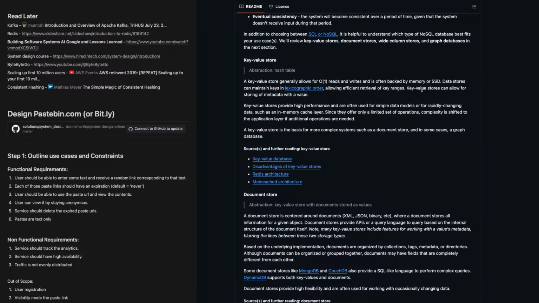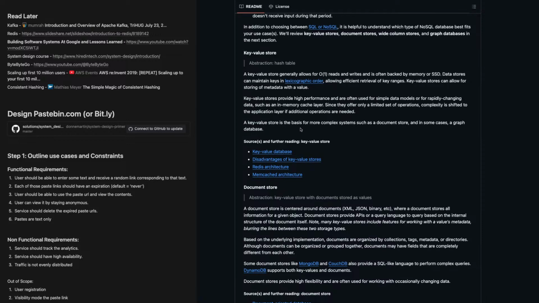Key value stores can allow for storing of metadata with a value. Key value stores provide high performance and are often used for simple data models or for rapidly changing data, such as an in-memory cache layer. Since they offer only a limited set of operations, complexity is shifted to the application layer if additional operations are needed. A key value store is the basis for more complex systems such as document stores.